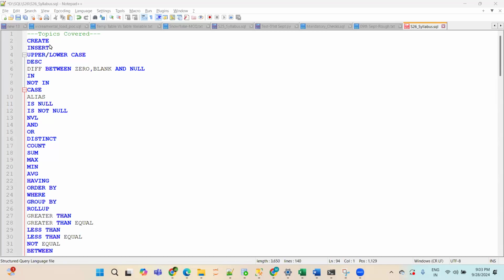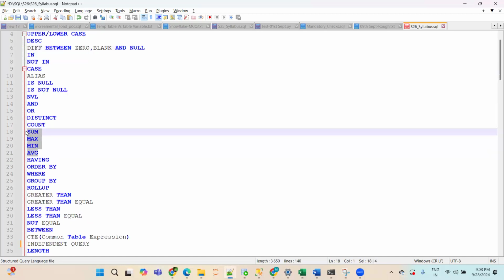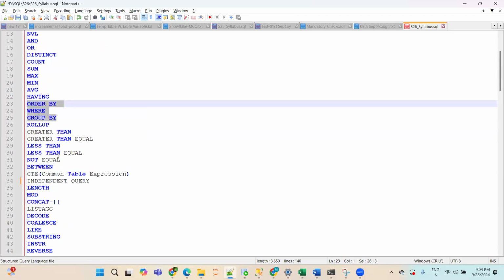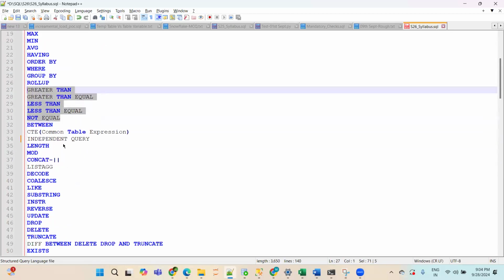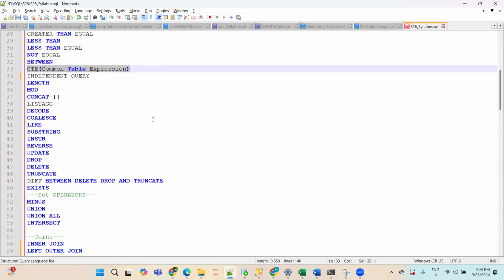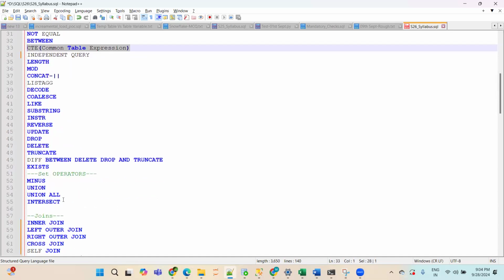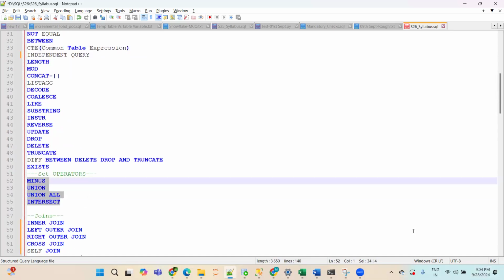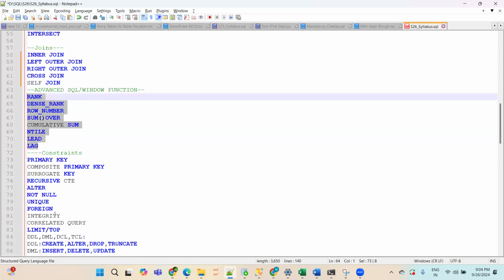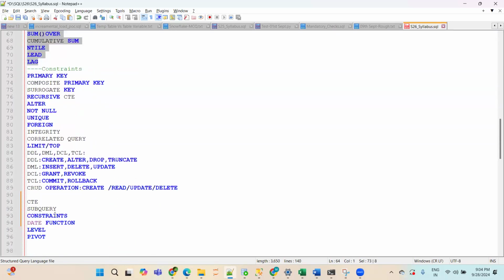These are the topics which will be covered in this course, and we are starting from scratch: how to create a table, how to insert data, the difference between zero, blank, and null, and all other topics from basic till advanced. We have aggregate functions, count function, group by, order by, and the basic mathematical operators. Then common table expressions, CTE, a very important topic in the world of SQL. Then the set operators, different types of joins, window functions, and different constraints. All these topics will be covered in this course.